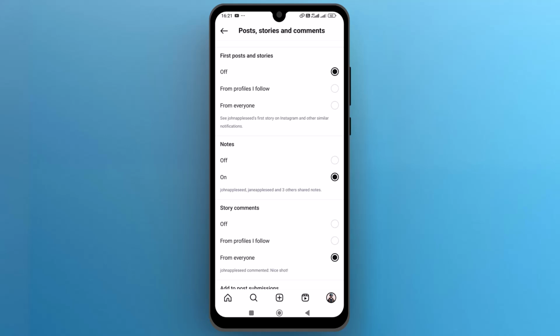And that's it. This is how you can turn off story suggestions on Instagram.